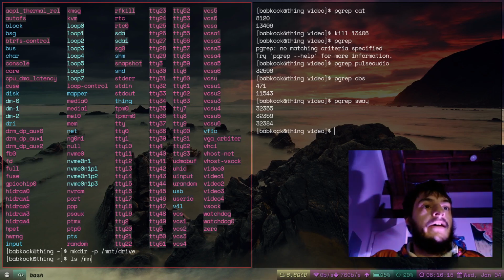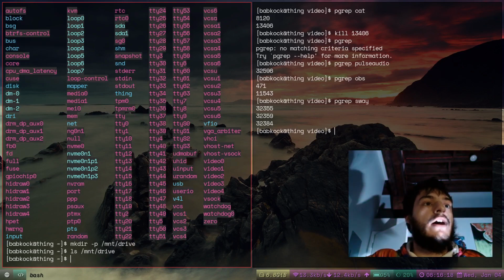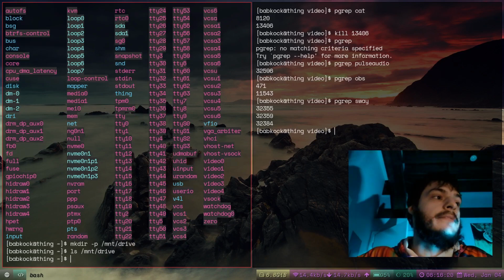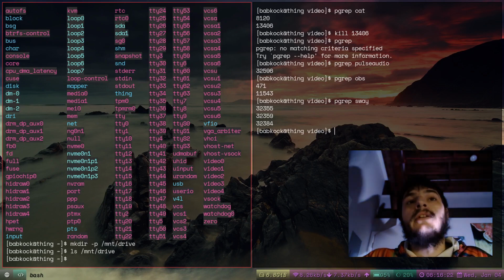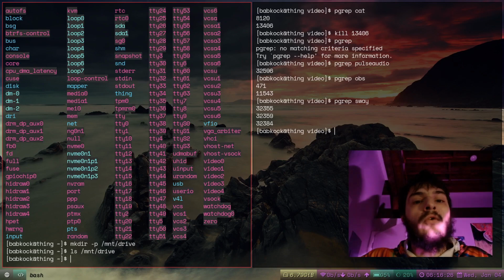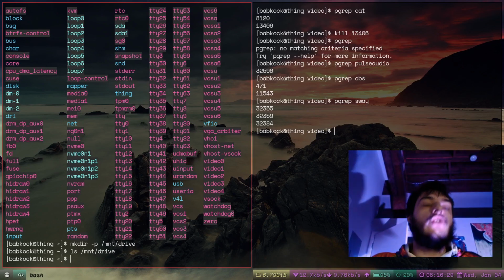So if I type ls /mnt/drive, it should be totally empty, right? Nothing there. It should just be an empty directory. This is going to serve as our mount point for our external drive.